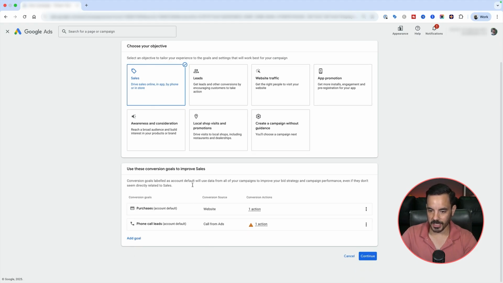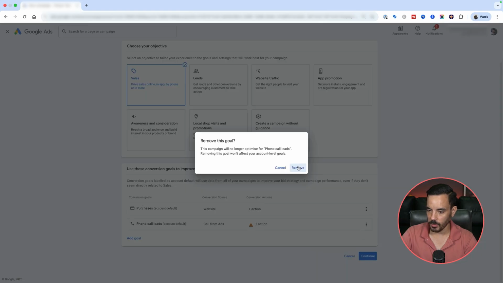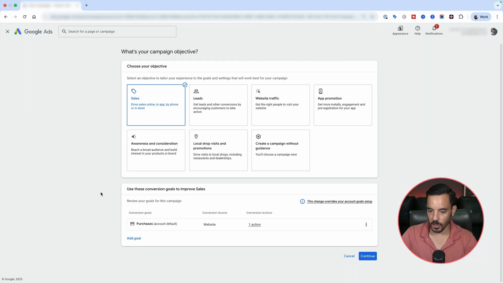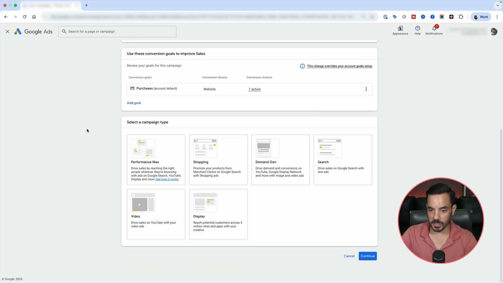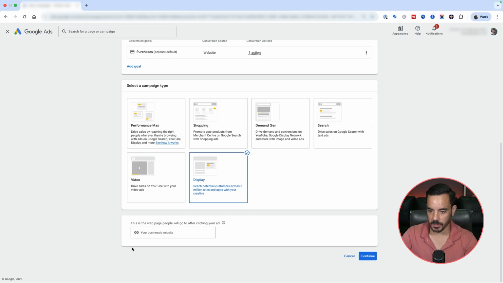Make sure the correct conversion goals are represented down here. Normally we're just going to want to use purchasers, and we probably don't want to be paying for phone calls, so let's remove that one. So make sure you are just focused on purchases and then click Continue. And then you're going to select your campaign type, and this is where you can hit display because we're making a display retargeting campaign. And then down here, put in your homepage URL.